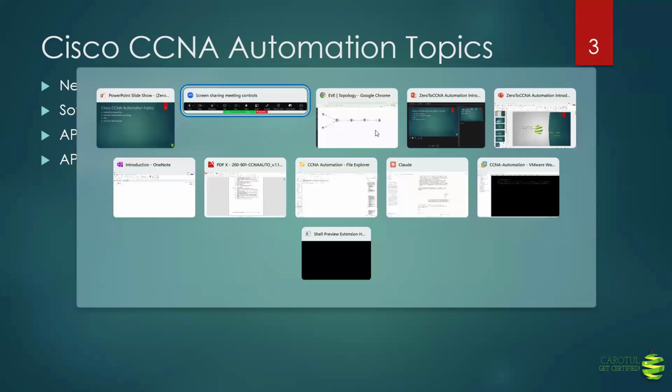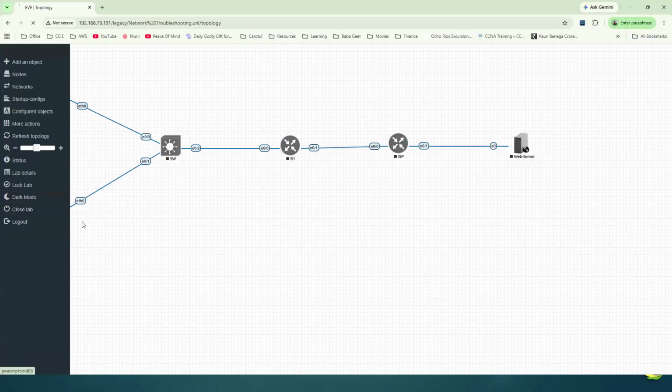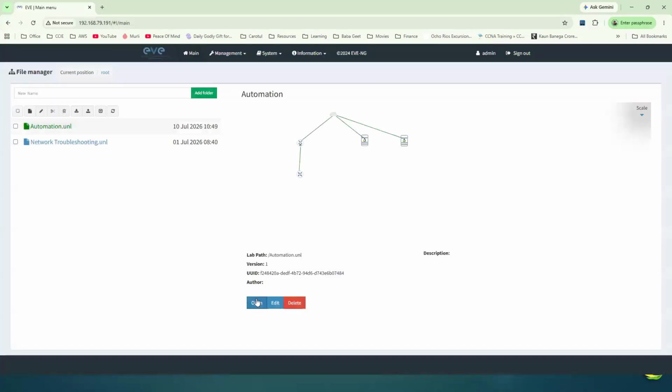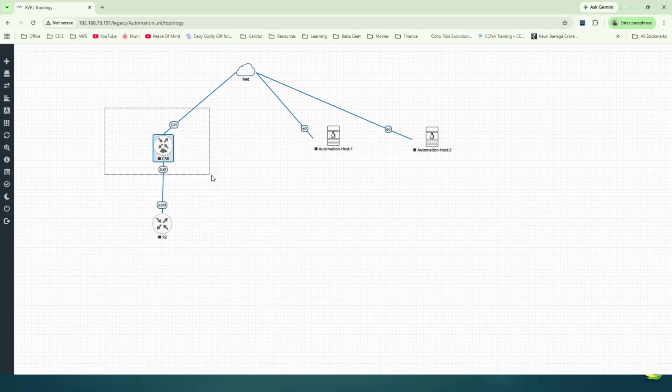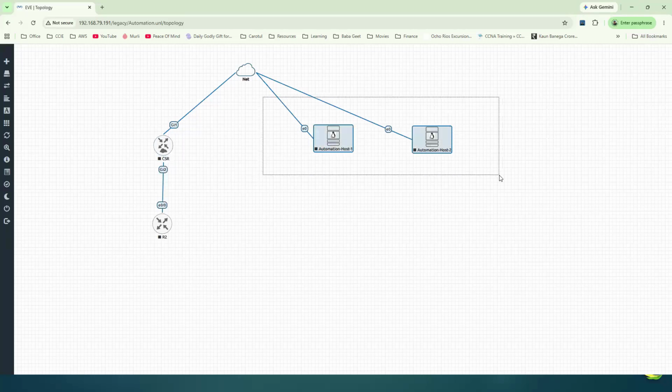So we'll actually have to have the right Cisco devices. And that's why you see that in the second topology that we have for automation, we have a CSR router, which is an IOS XE router, which can respond to the application programming interface queries. And we are going to use two Linux machines, Automation Host 1 and Automation Host 2. These machines will be used to either initiate the API calls or create Python scripts and Ansible playbooks to initiate or update any configuration on the devices.